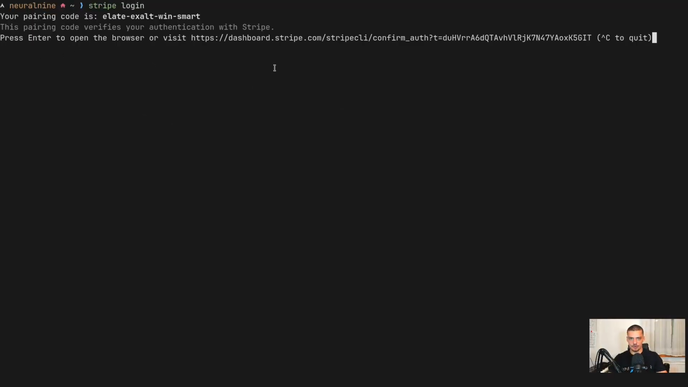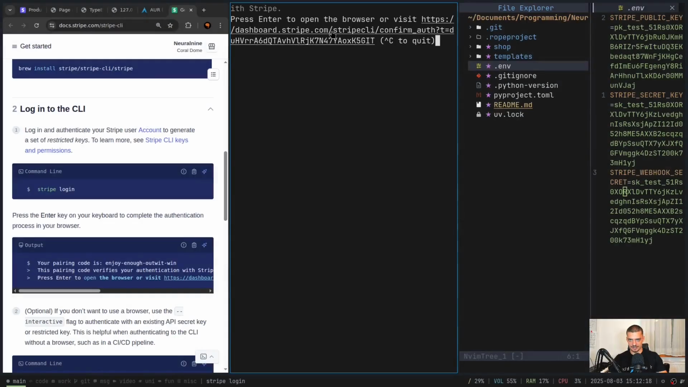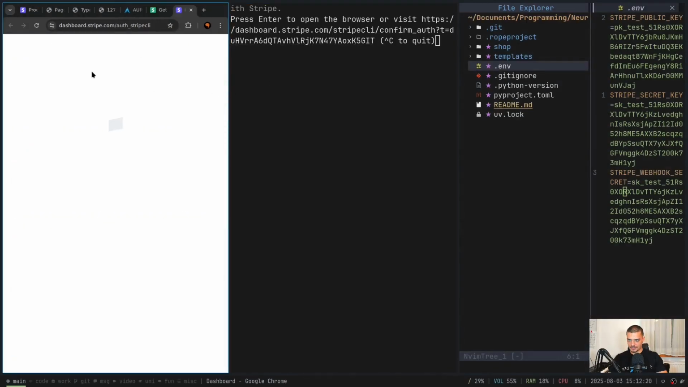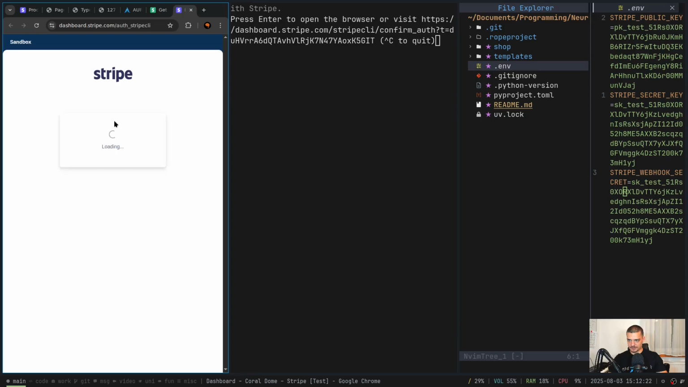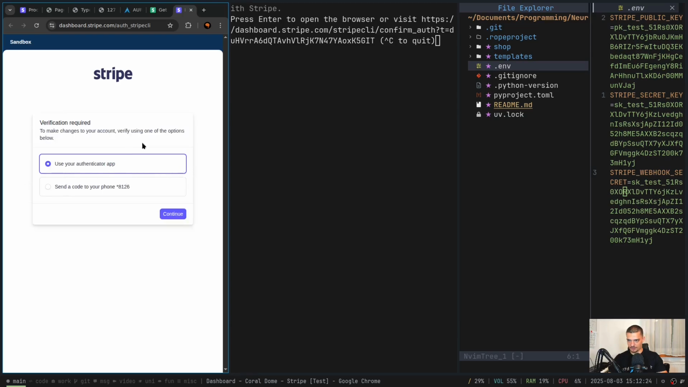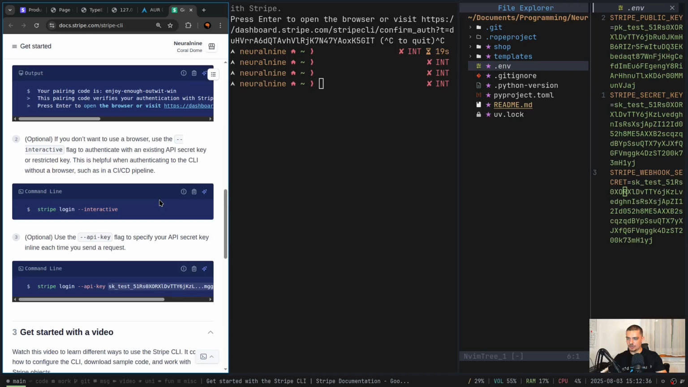This is going to then open up something in your browser that you can click on, and you will be able to see, okay, I want to use my authenticator app. I already have Stripe with two-factor authentication on my phone, so I can do that. But in my case now, I'm not going to follow the process because I'm already logged in. And once you're logged in, you want to listen.